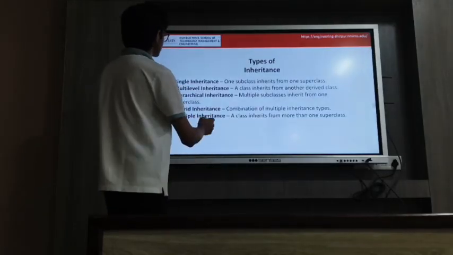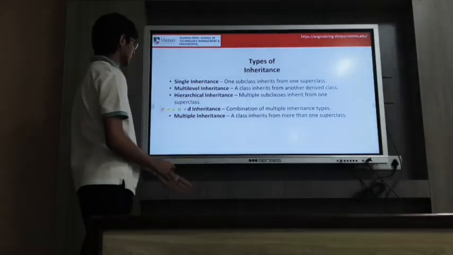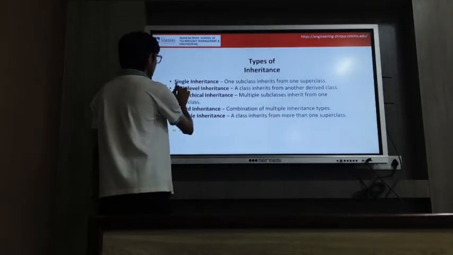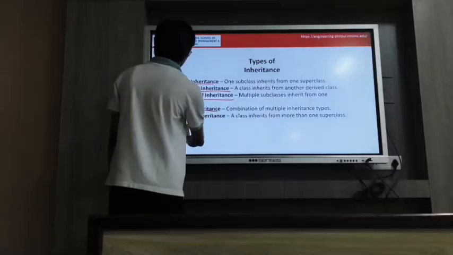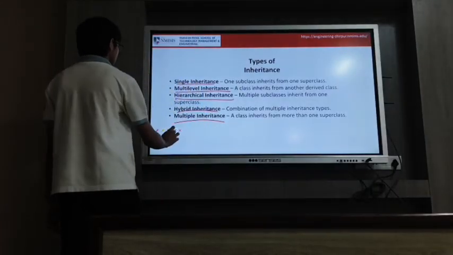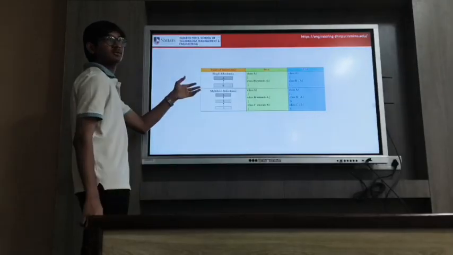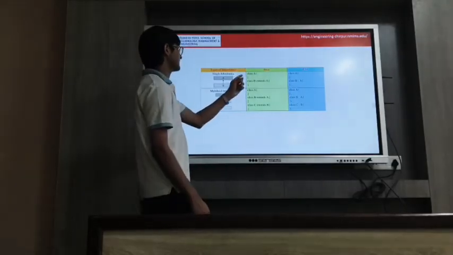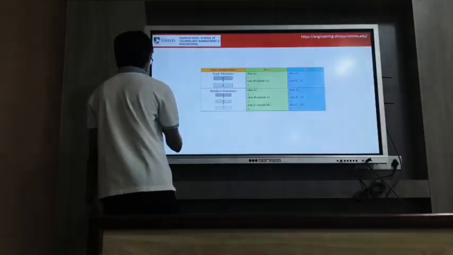Now, what are the types of inheritance? Types of inheritance have four types: single, multilevel, hierarchical, and hybrid. These have their syntax. Single inheritance has class A, and class B extends class A. This is the single inheritance function.